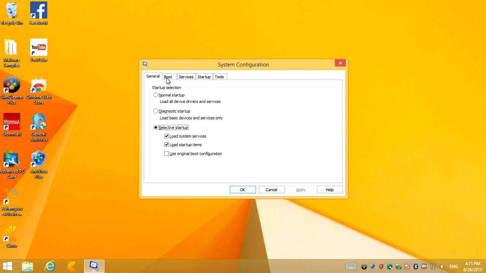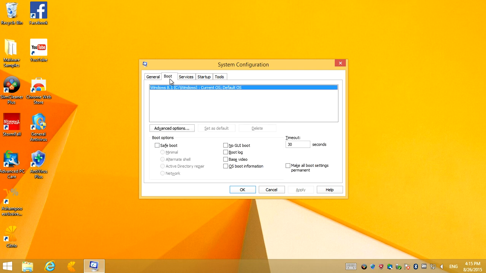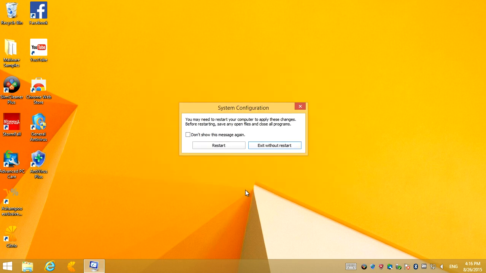Over on the left, you'll have a boot tab. If you click on that, you'll have your Windows operating system. You want to select that. And then under advanced boot options, you want to check safe mode, and then you want to check network. That way we can have the computer working with the internet connection and be booted into safe mode at the same time.